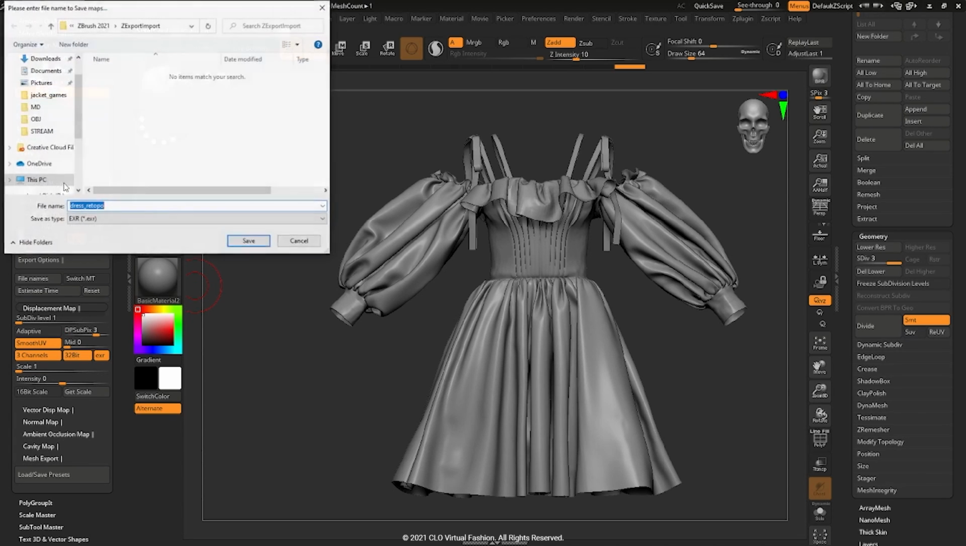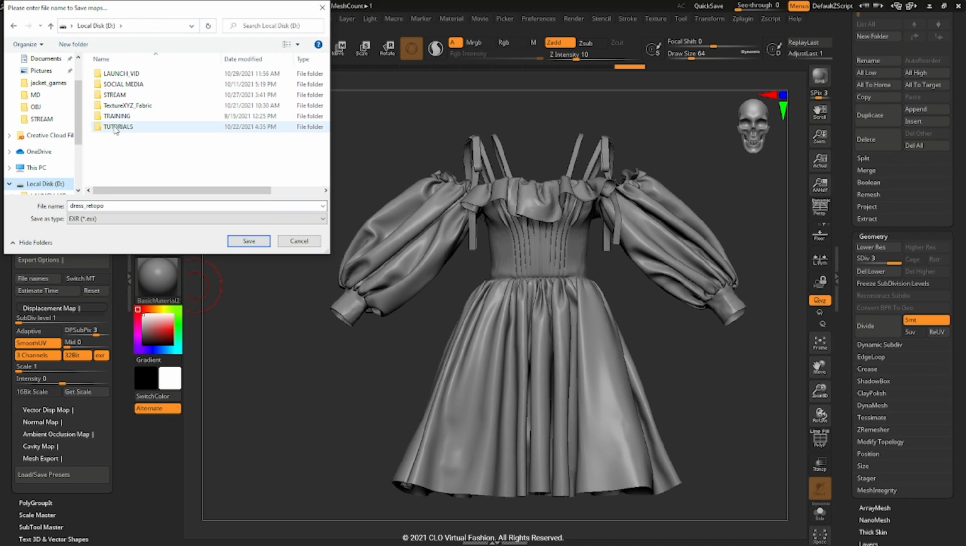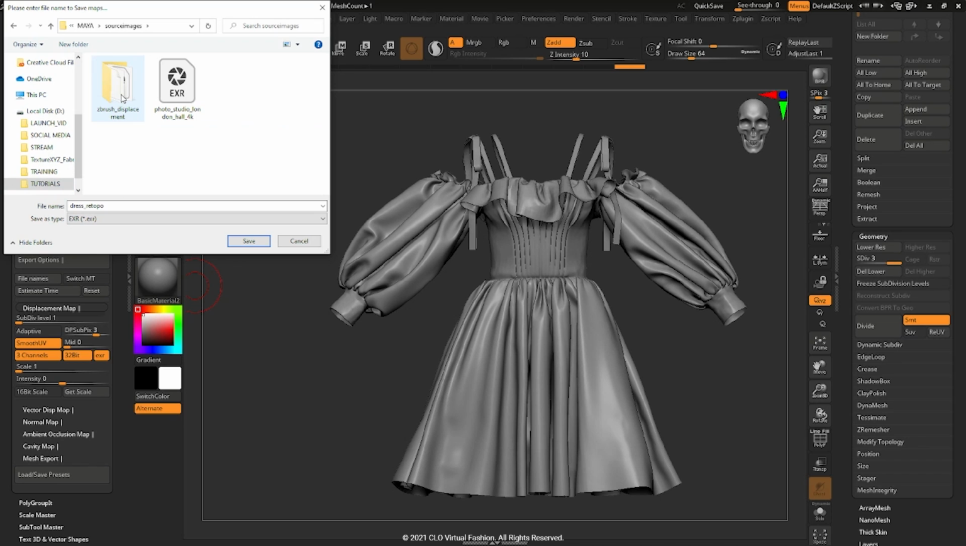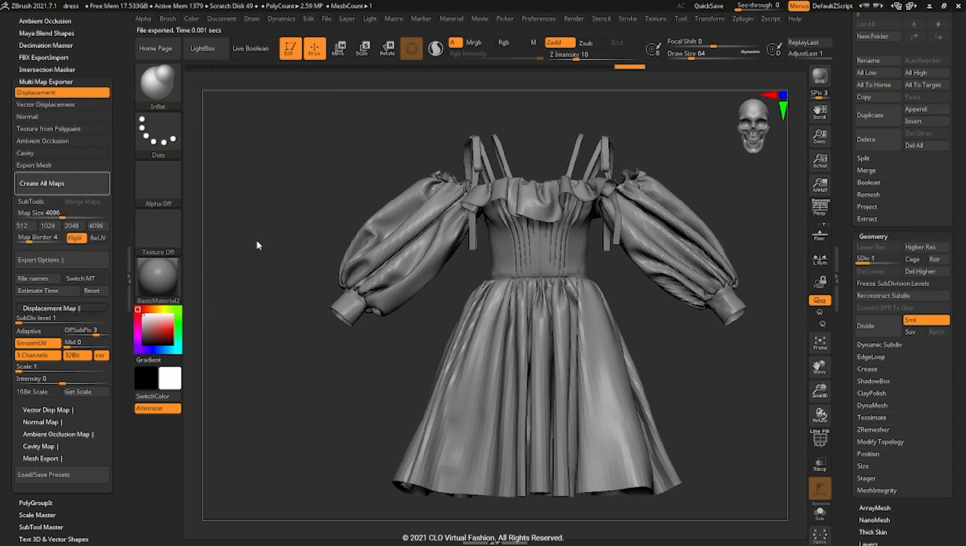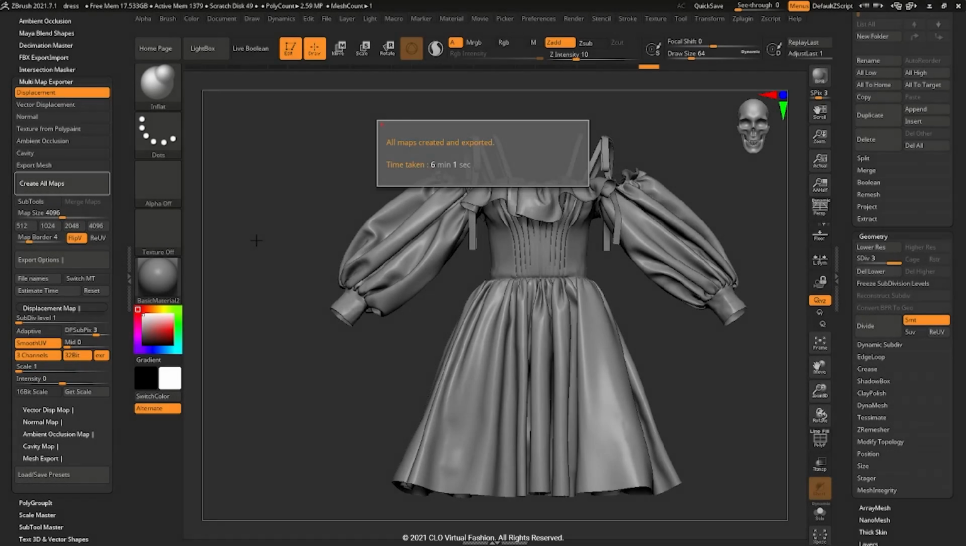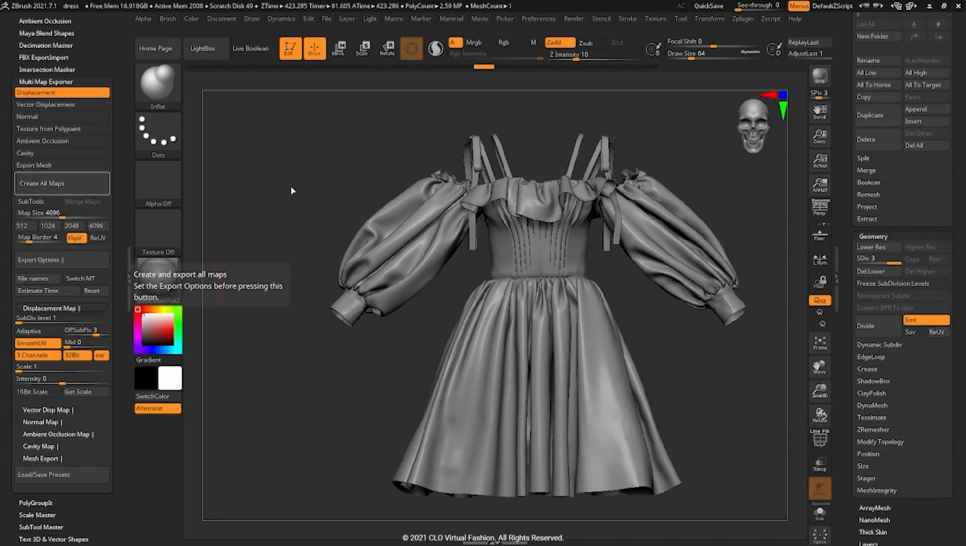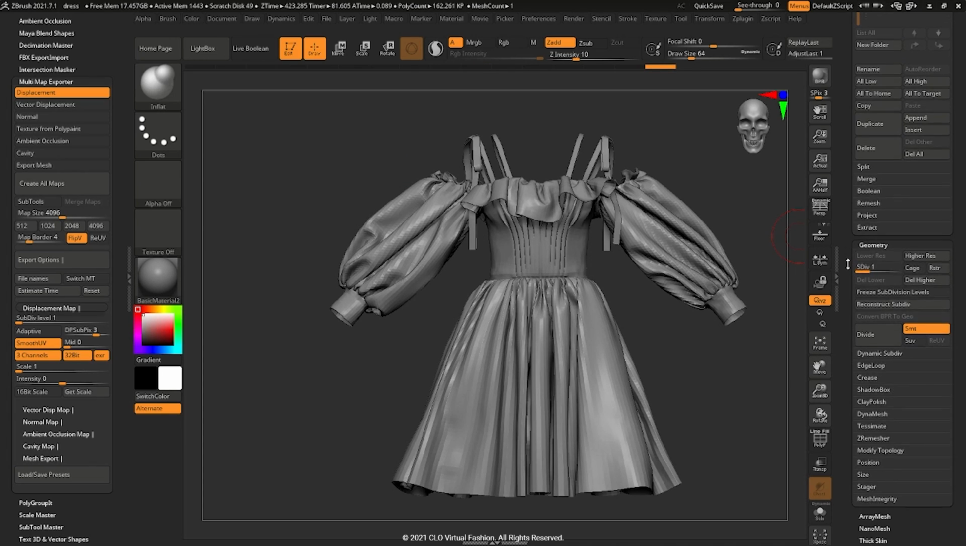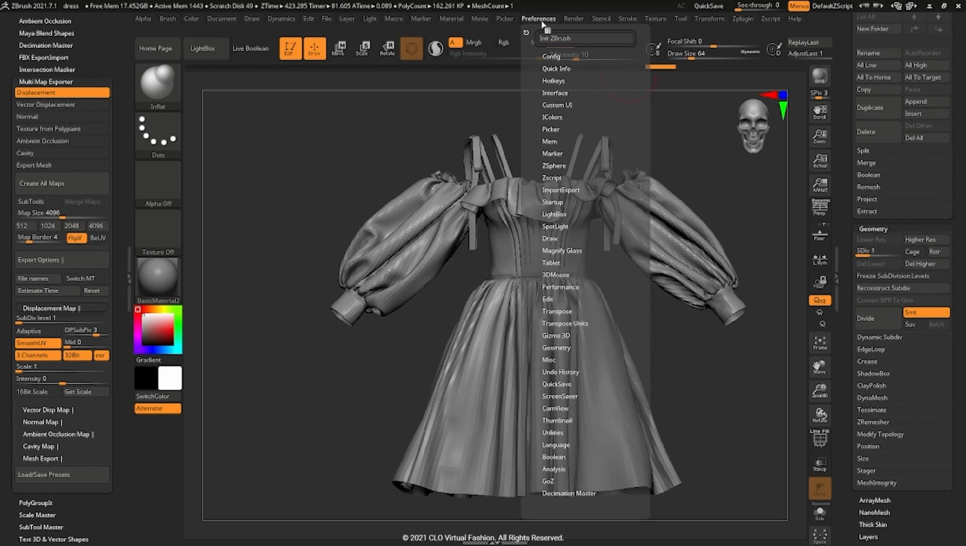Once you have everything set up, please click on Create All Maps. Make sure that you're saving in the right location and hit save and go for a coffee because it will take a moment. Once displacements are created, you will re-export out your lowest subdivision from ZBrush and bring it back into Maya. You want to do this because you have added more details and the geo has changed. So you need to update your mesh in Maya to reflect these changes.